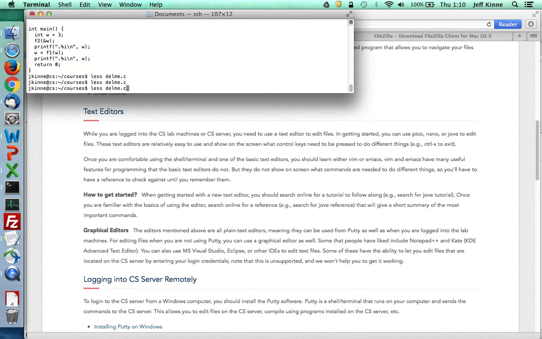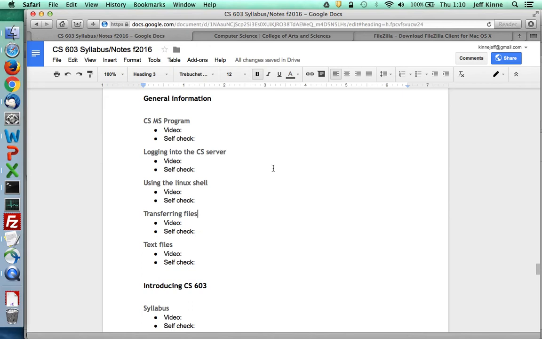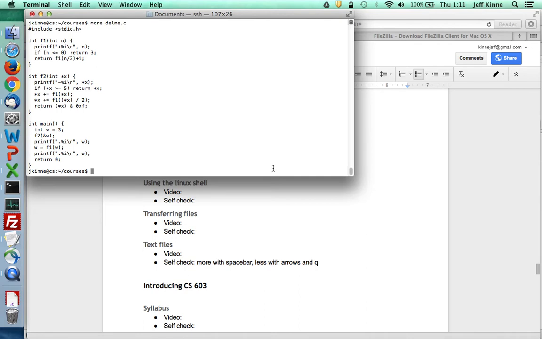With the more command, if it's more than one screen, it just waits, and I can type space. So I'll just make a quick note there. I'm taking some notes over here. So more with spacebar, less with Q. There's Q.